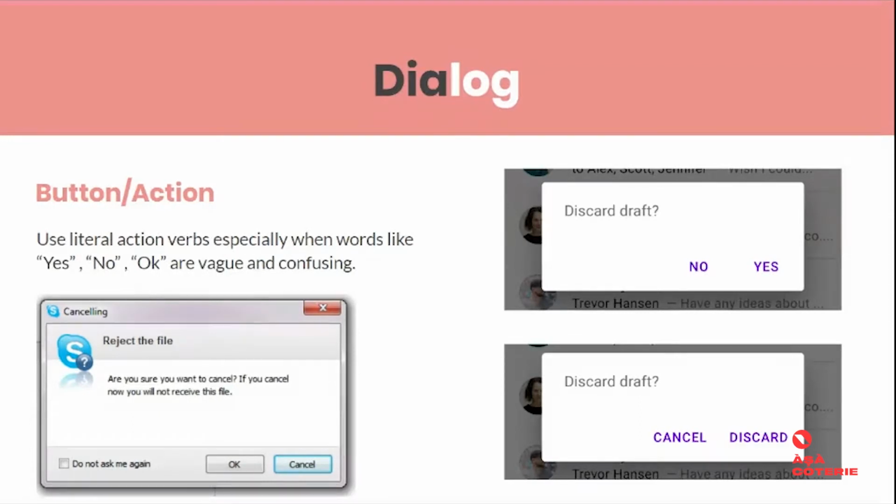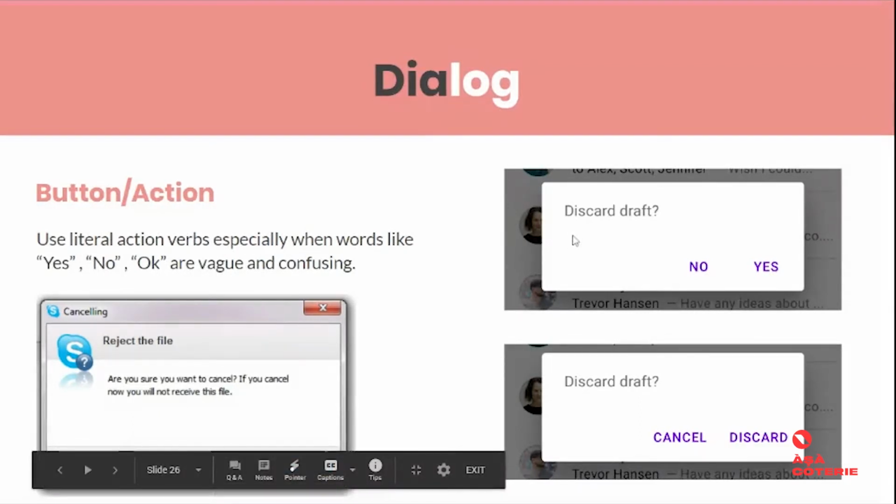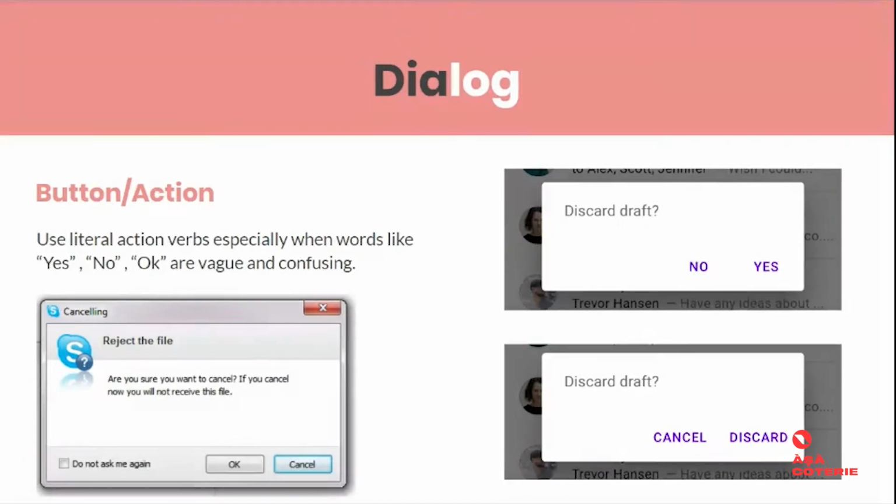It's confusing. Or here that says discard draft. No, yes. Make it simple. Use actual verbs rather than yes, no. Use cancel, use discard.